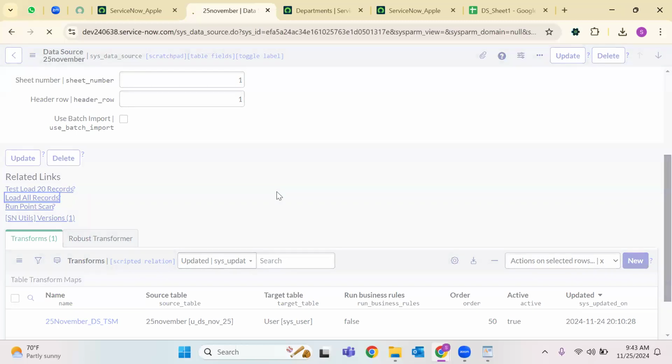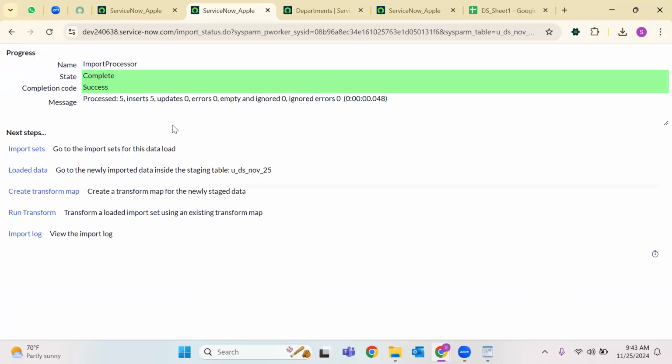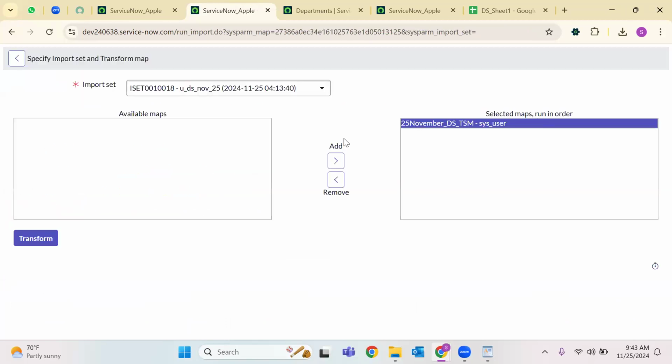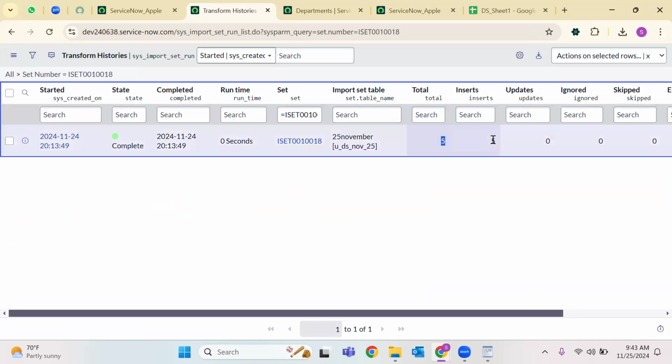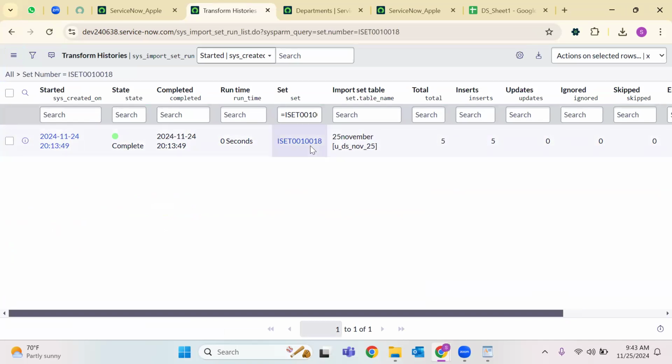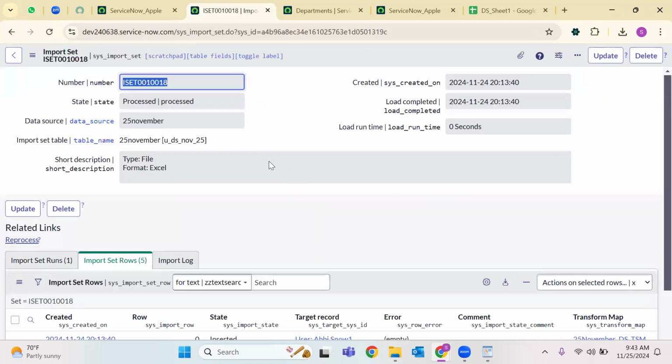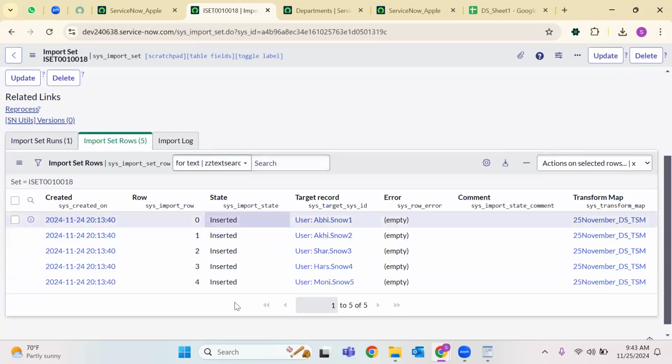Load all records. Now I'm just clicking on file records. Run transform. The transform map I have already created, right? I'm using the same one. Now 5 records are inserted. It could be an issue with attachments. Okay, all of them are inserted.